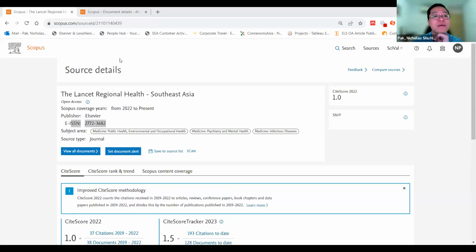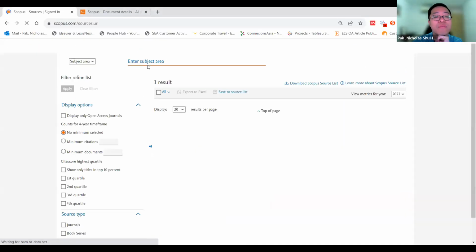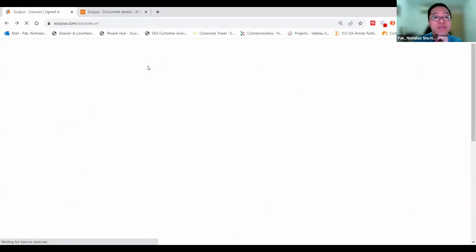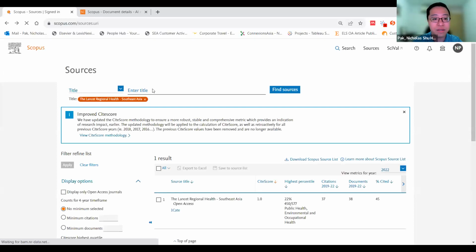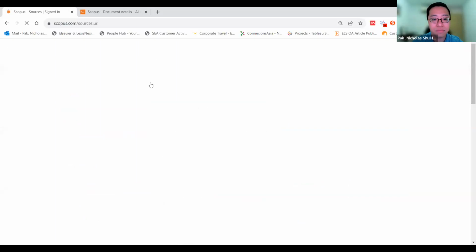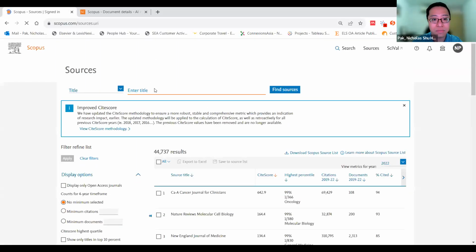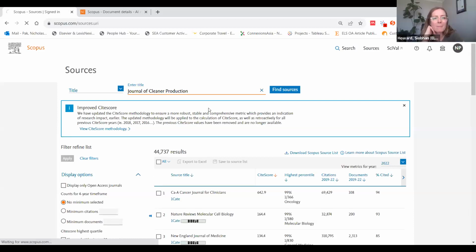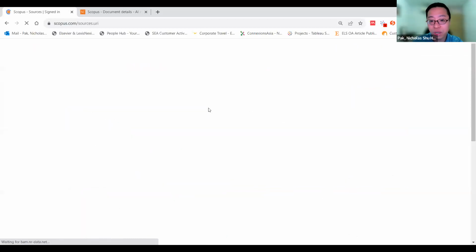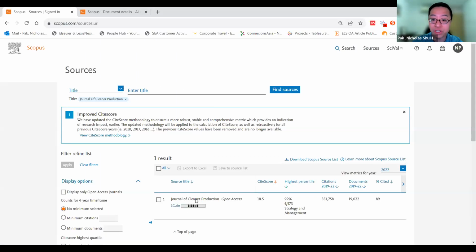So maybe we'll give some other examples with a bit more publication history. Let me see if I can find this one. Oh, yes. So the Journal of Cleaner Production is an Elsevier title, which a lot of Malaysian authors actually publish in, right?